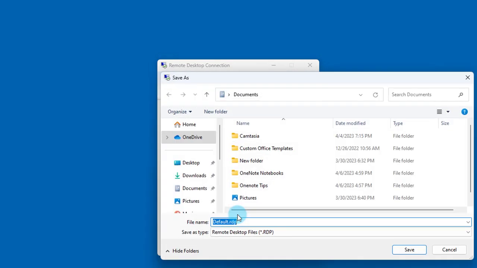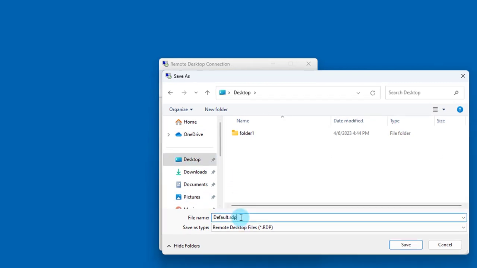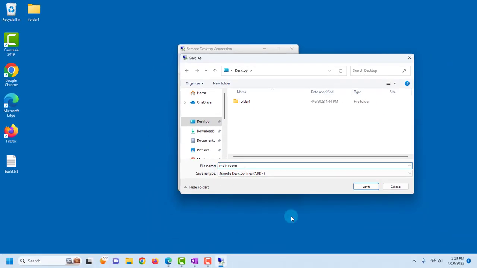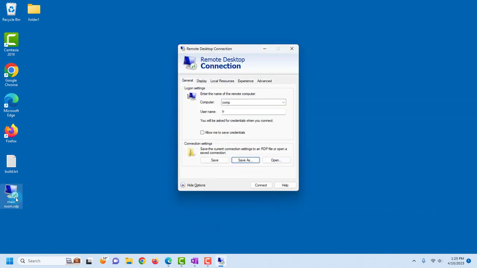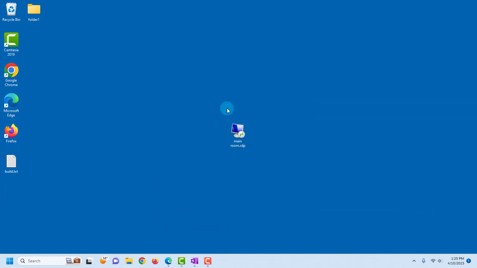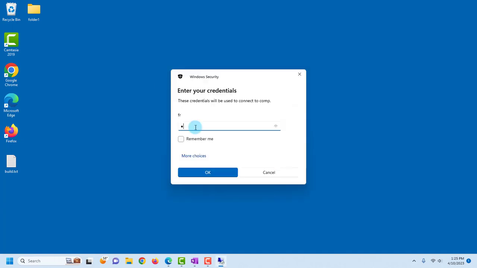I'm going to click save as and you can choose where you want to save it. I'll click on the desktop. So here I'll type a name. I'll type main room, I'll click save and it's here. So when I need to connect to the remote computer, I just have to double click on the icon, click connect, type the password, and then I click OK.